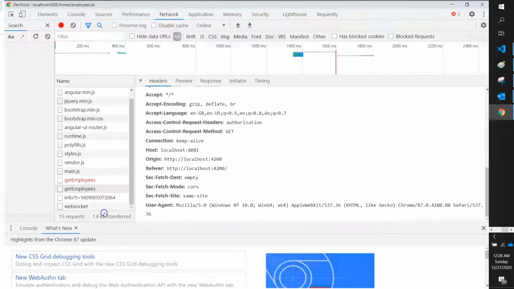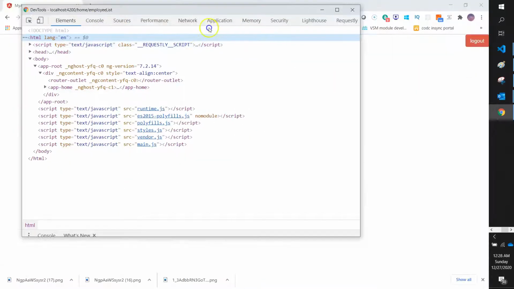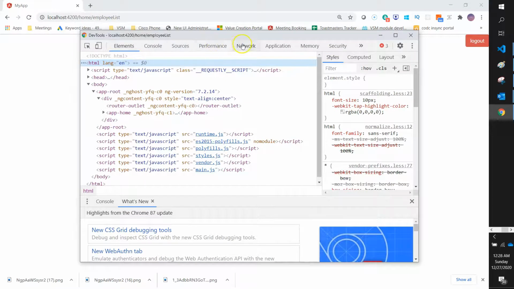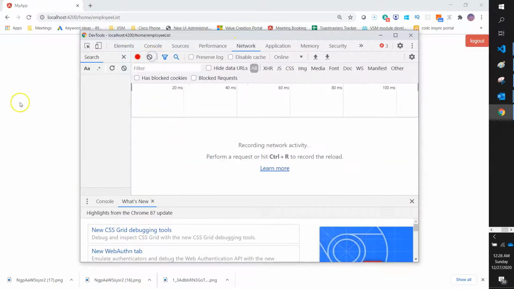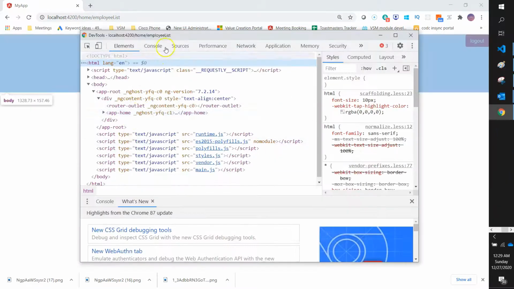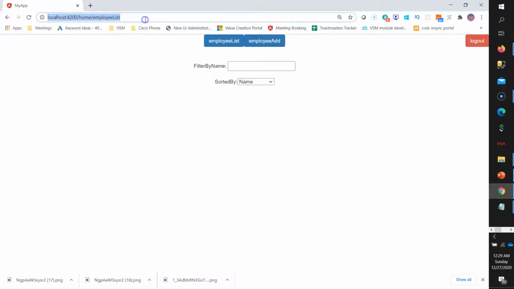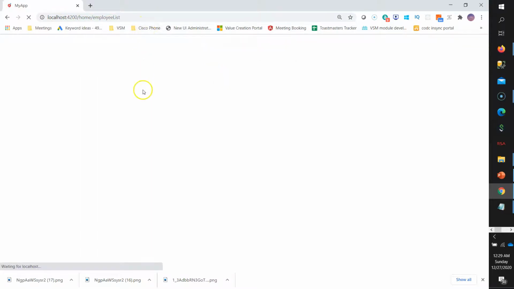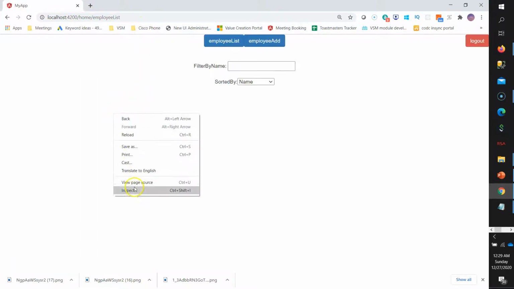I will also open the inspect for you so that you understand better. Okay, let me do that, delete everything. Now when I load this URL, it will send a get employees request to the node server. Let me inspect it, nothing is there. Now let's load it, nothing has come, anyway it will not come.